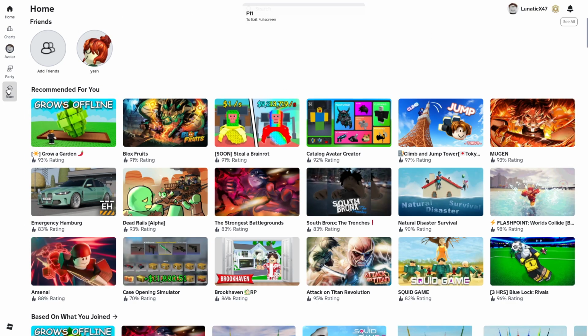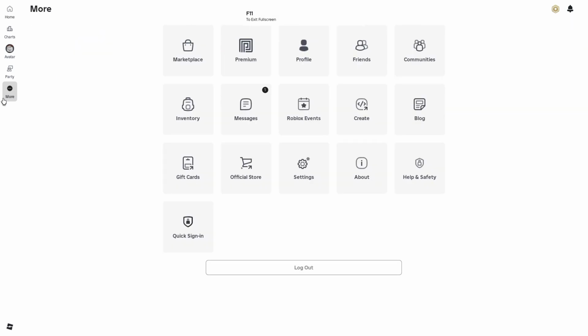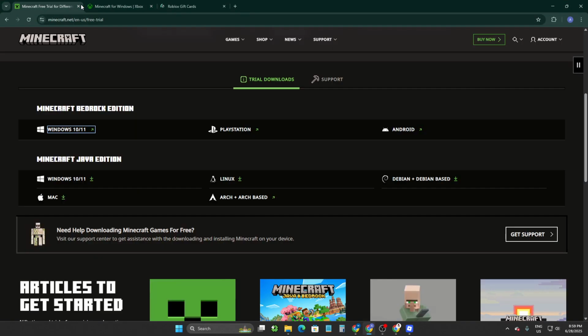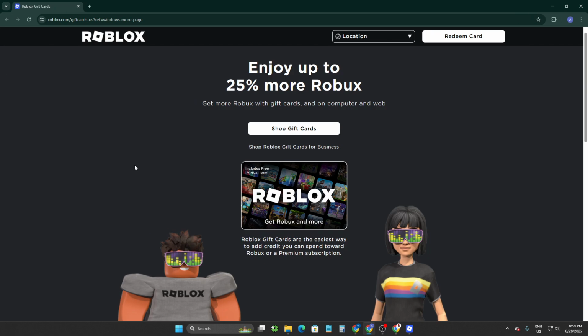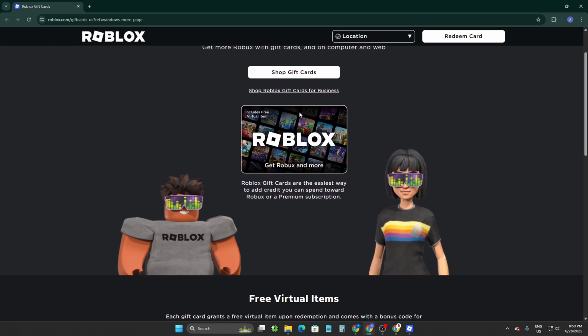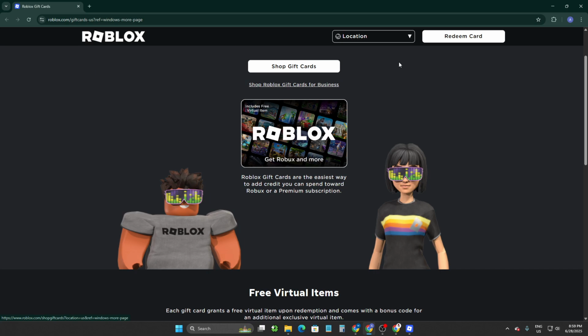Now all you have to do is simply click on this three dot or the more option here. When you have clicked on it, you can find the gift cards option here. Then simply click on gift cards, and it will automatically open up, let me show you, the Roblox website where you can shop the gift card here, and also you can find the redeem card option.